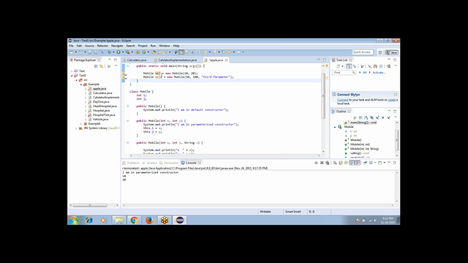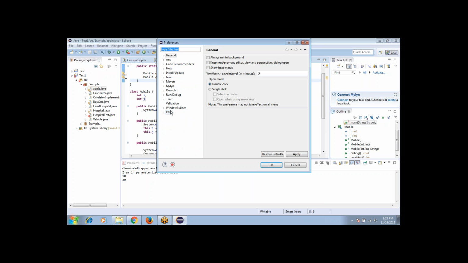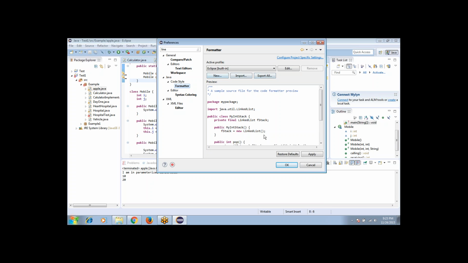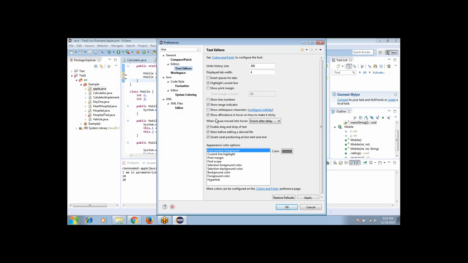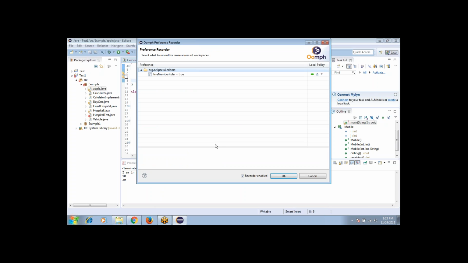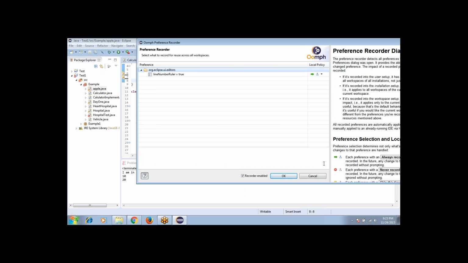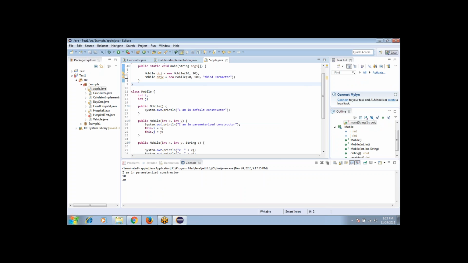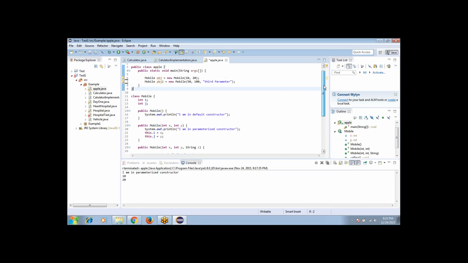I have created two objects of Mobile. First line here, you know what? Let me give you the line numbers as well. Show line number. Okay, so we have line numbers over here so that I can make a good reference.